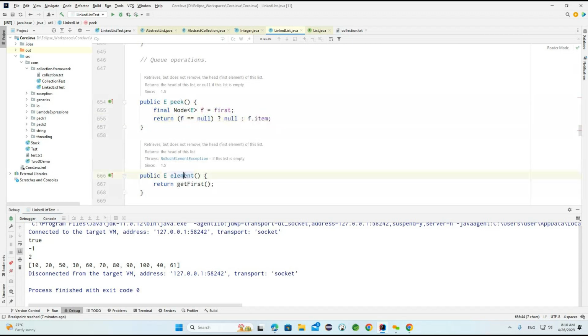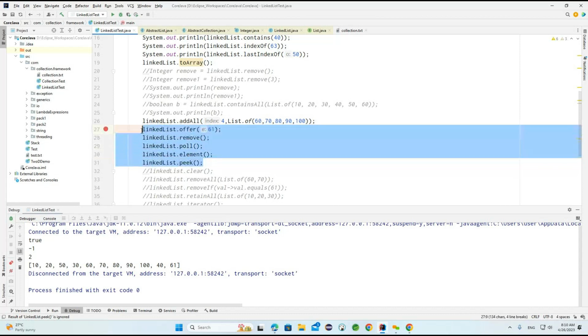So what exactly is element doing? This is the element we have. We are calling getFirst. It checks whether the first node is null. If the first node is null, it will throw an exception. Otherwise, it simply returns the value. This is what we need to understand regarding getFirst, element and the peek method. So far, whatever we discussed, we can easily understand how it is implemented internally.